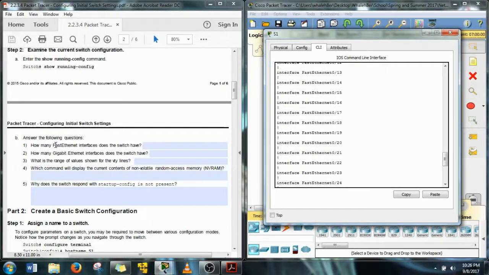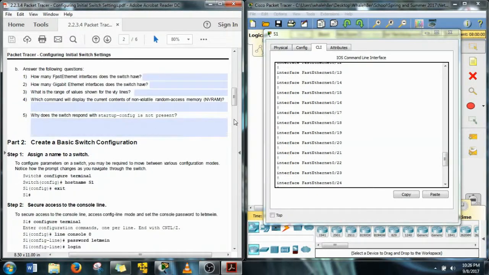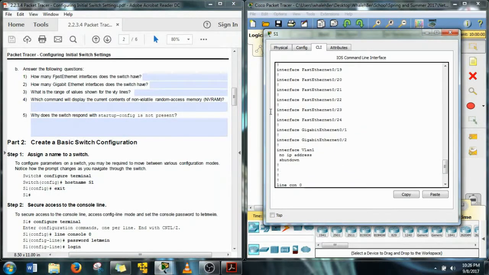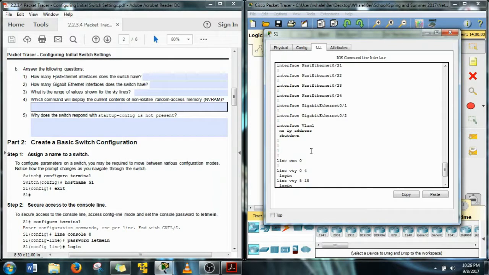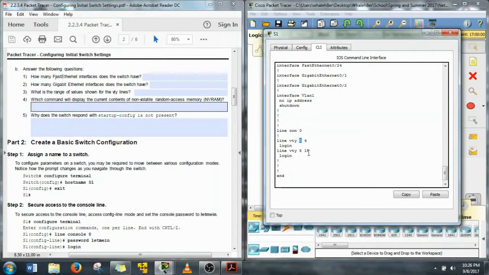All right, how many Fast Ethernet interfaces does the switch have? And that answer right there is 24. How many Gigabit Ethernet? 2. What is the range shown for the VTY lines? You have a range from 0 to 4 all the way up to 5 to 15, so 0 to 15. Why does the switch respond with startup config is not present?